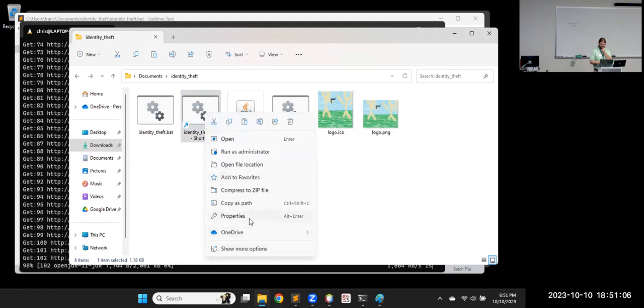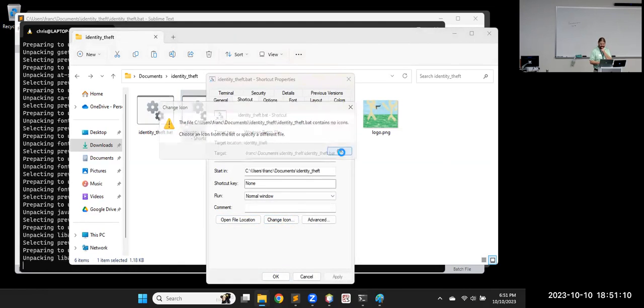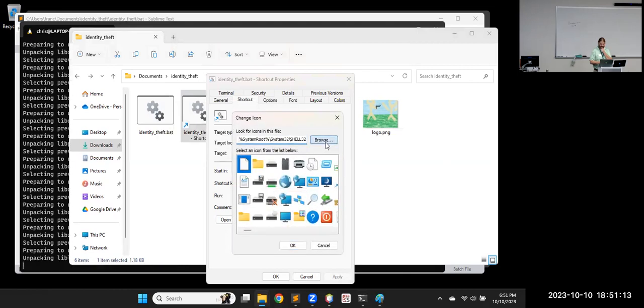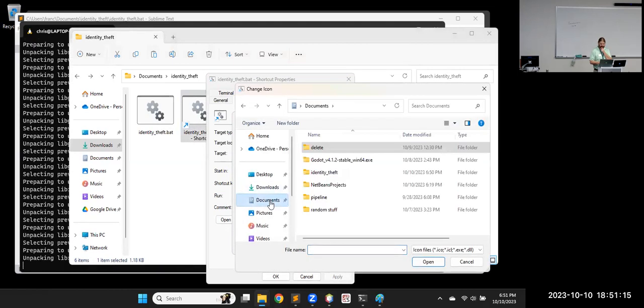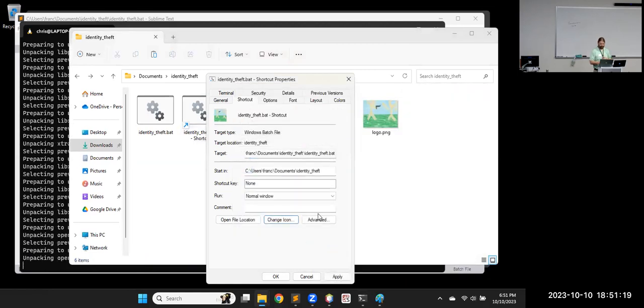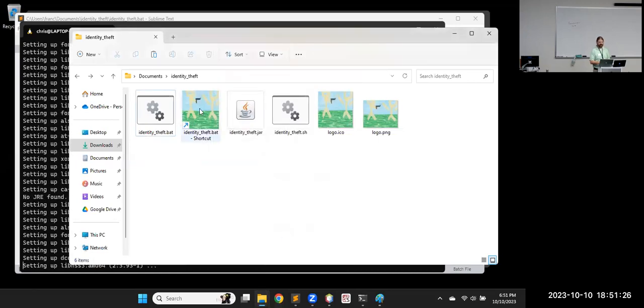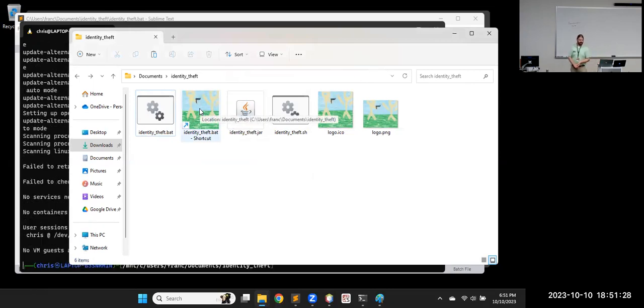So in our shortcut, properties, change icon, and we'll just use that ICO file we just downloaded. Zoom buttons are in the way. Apply, okay.